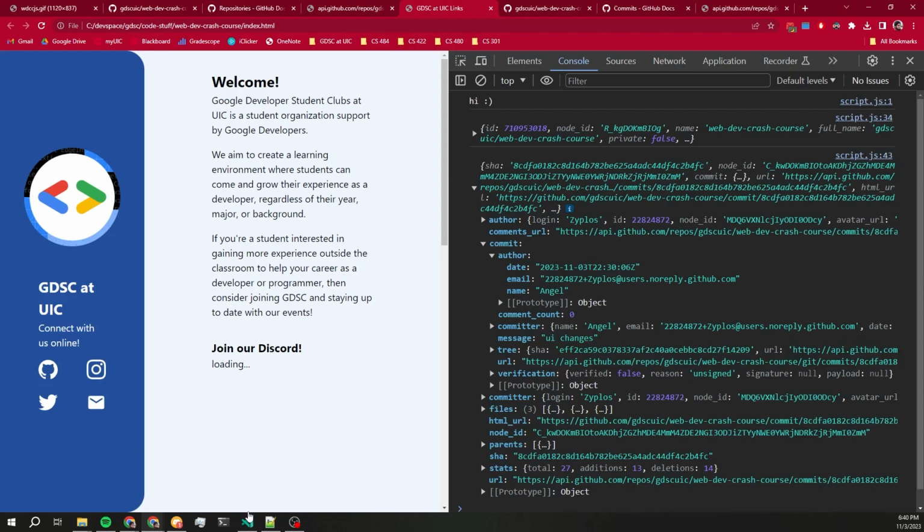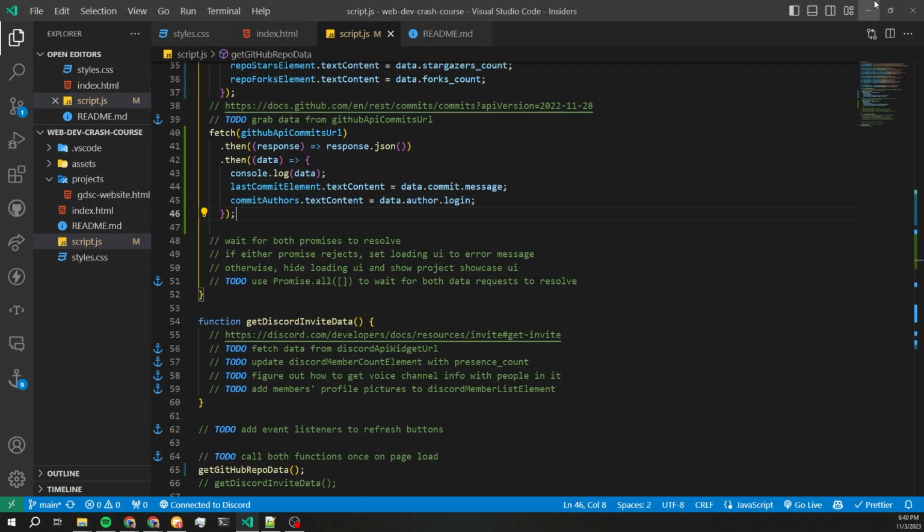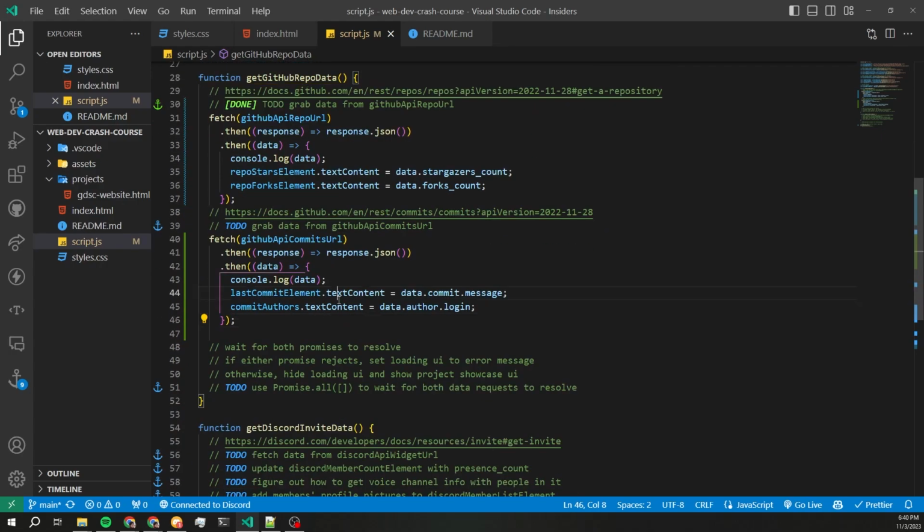And the way I grabbed it was, so I have, oops, this is the link to our Discord. So I have this data object. I want to grab the commit property, so data dot, and then that's the property. And then commit has its own message property, so dot message. So data dot commit dot message grabs that property. And then same thing for the authors. I want to grab my name, and that happens to be the author property, and it has a login property, and I just grab it from there. And I just set it equal to the text content property of my element.